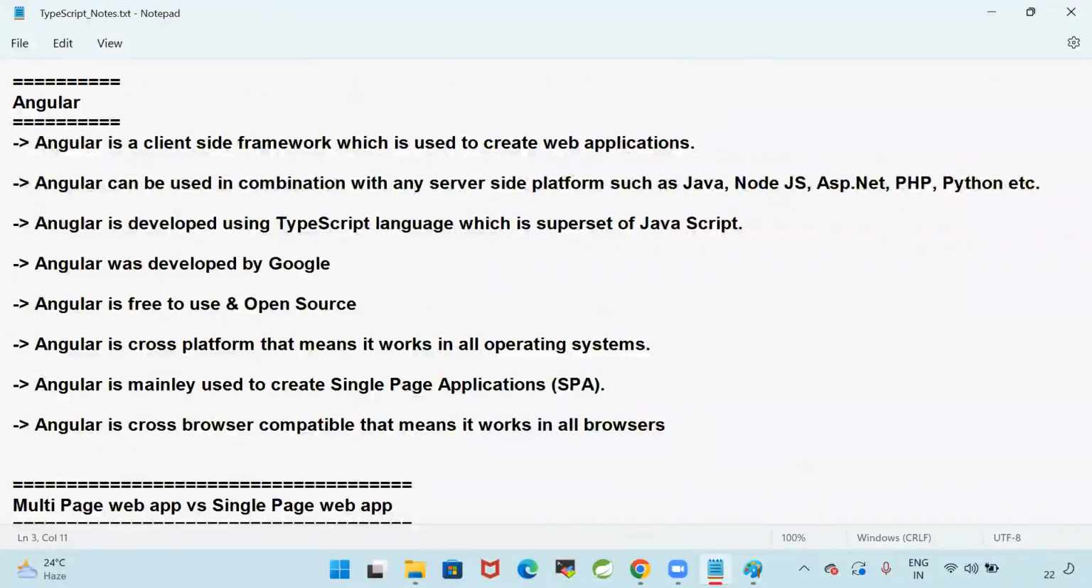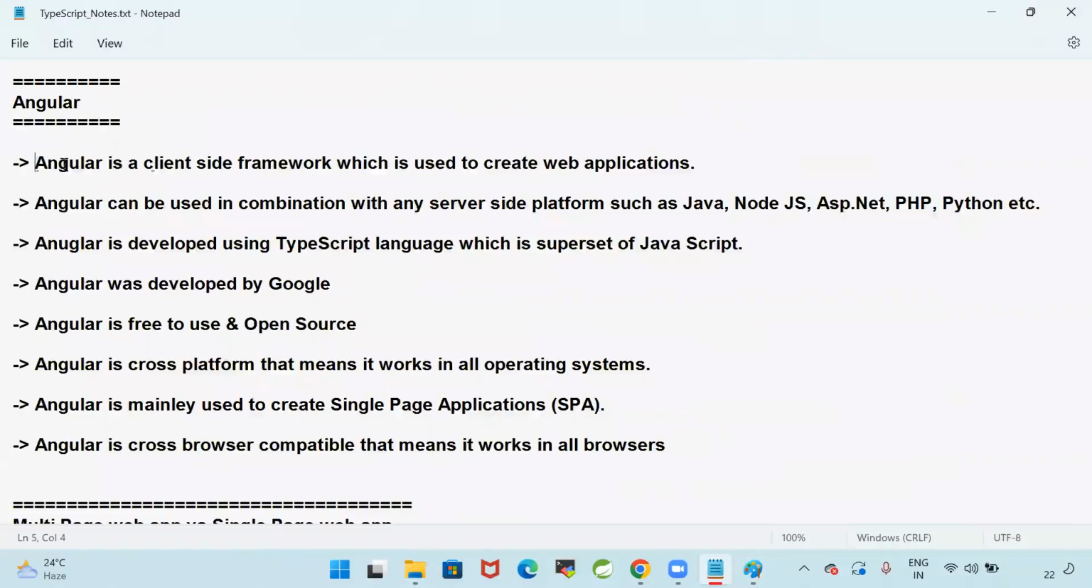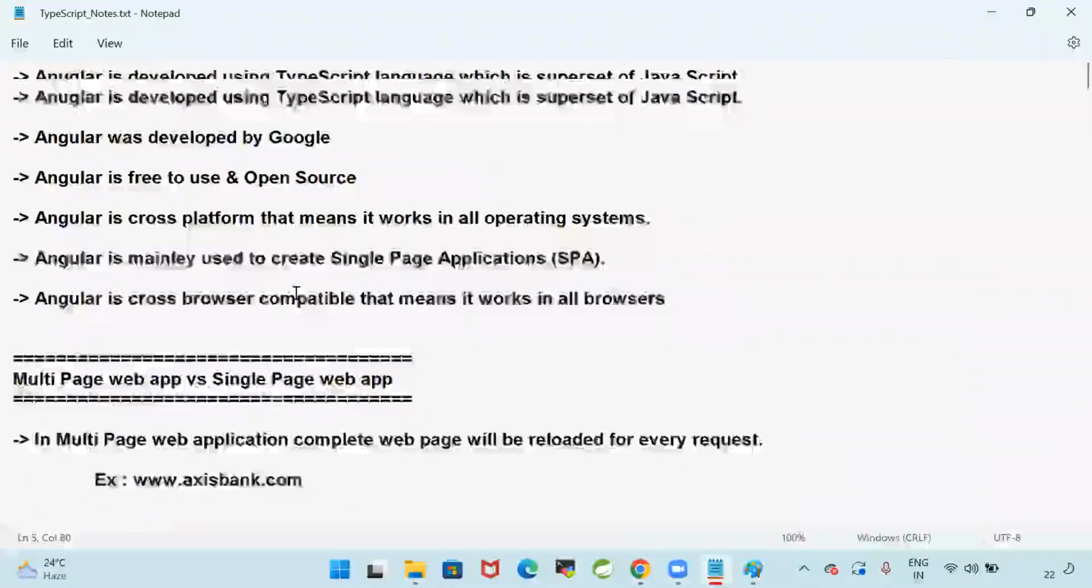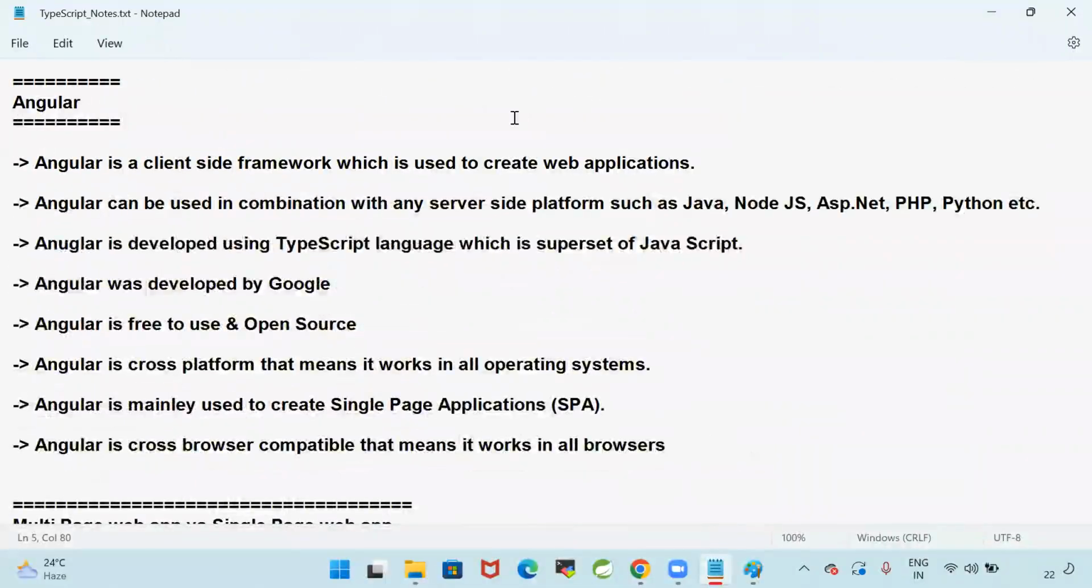Guys, first thing is Angular is a client-side framework. I'm not going to type the notes, guys, because it will take a lot of time to write the notes. Already a material is prepared for Angular and TypeScript. I will share this material. Do you want me to type everything? It will waste time, right? No need.